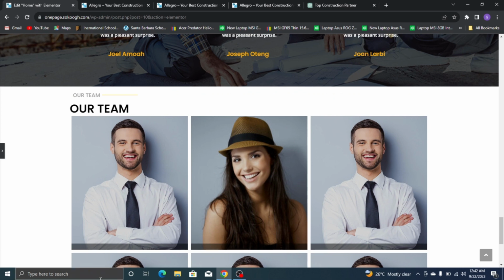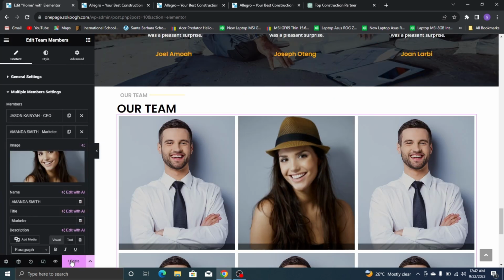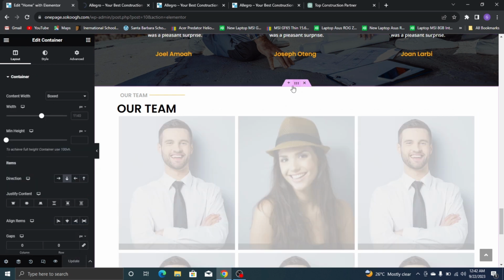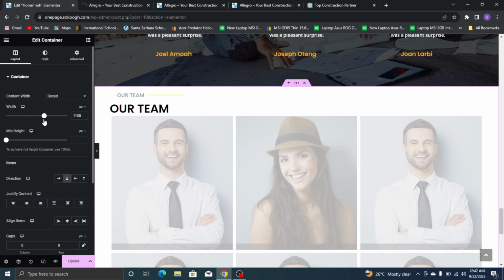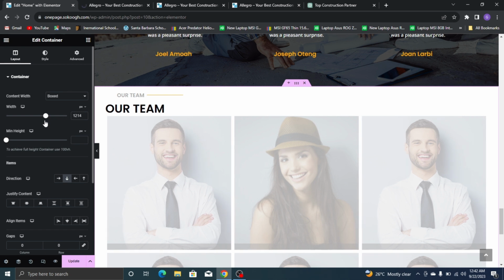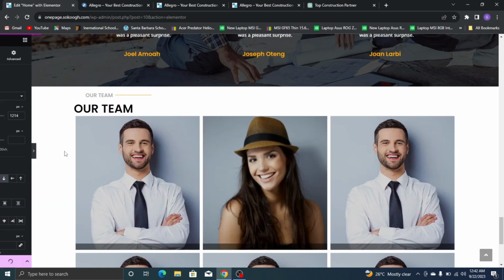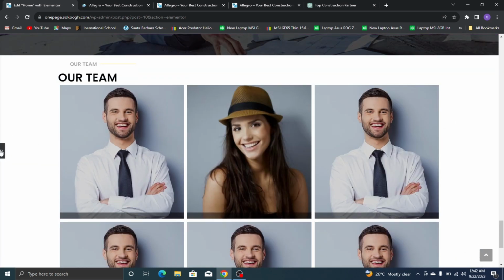So let me just come over here, click update, come here. Let me see if I can increase the width of the main container a little, so that we can get the images to be a little bit wider. So like this here. This is cool.